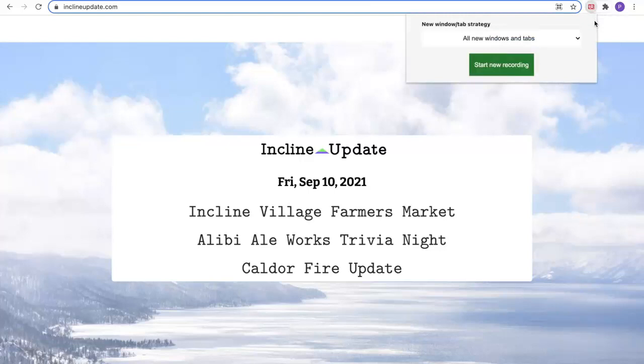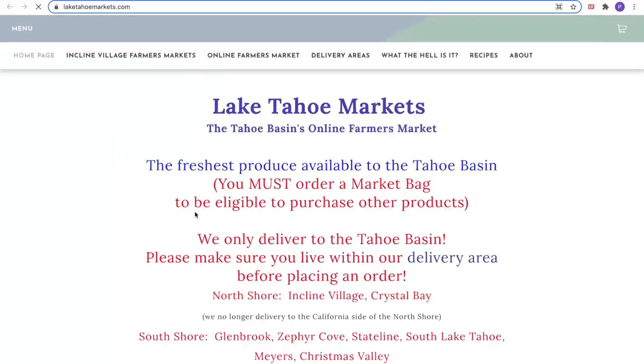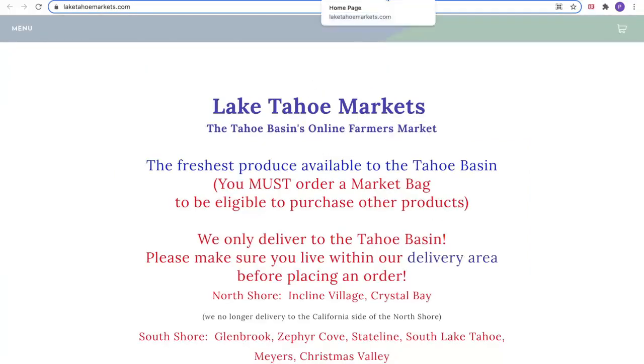A new dialog will appear which says New Window and Tab Strategy. Let's keep the default option for now, and we will click the Start New Recording button. Once I click it, every interaction I make with the website will be tracked. So, Start New Recording. For this test, I want to click the Incline Village Farmers Market link. It will open a new browser tab with a new URL, LakeTahoeMarkets.com. When you see the testRigor control flashing, that means we are recording and tracking changes.